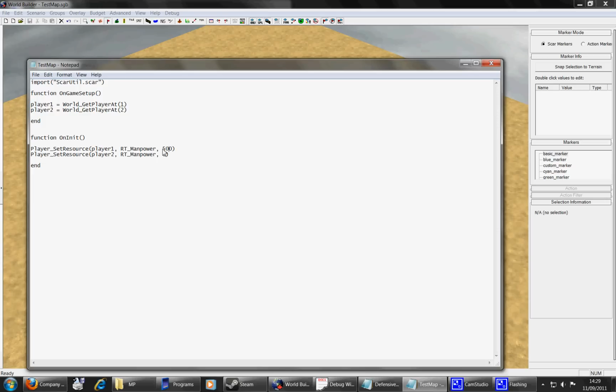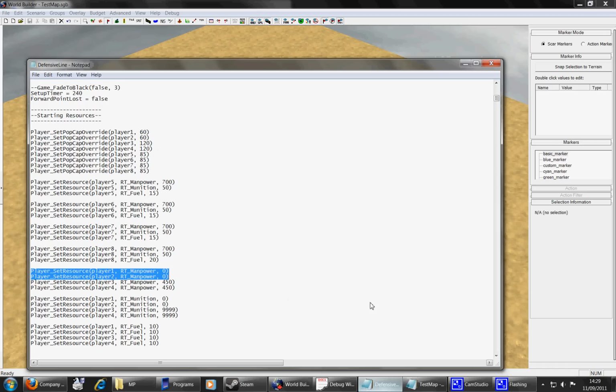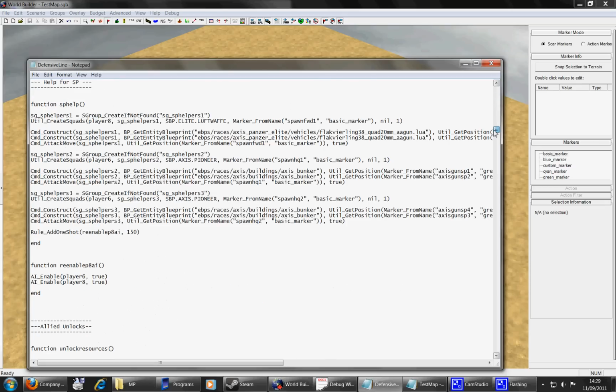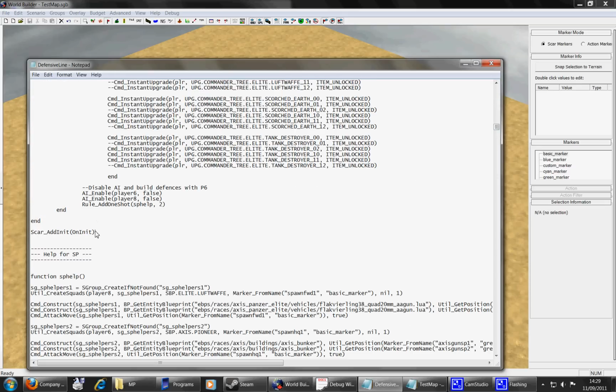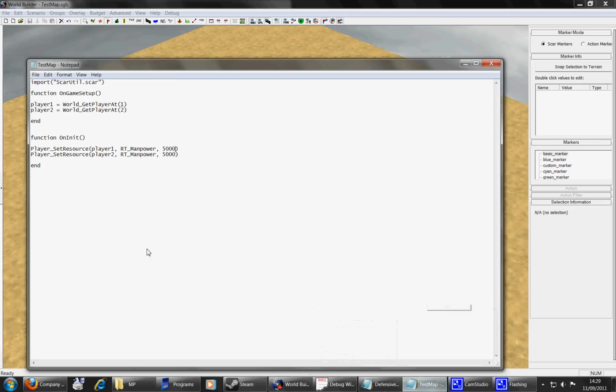That's also okay. Now, on init is a bit of a strange function in that it needs an additional little bit of code just to make it run, otherwise nothing happens. So what we need to do is add this scar add on init. Oh god, I can't even say that right. Okay, so we'll save that again. And that's basically a working scar file that should run when the map starts. Both players should start with 5,000 manpower.